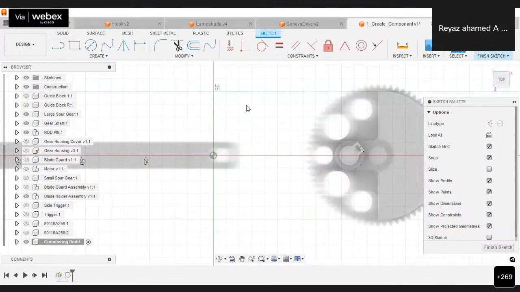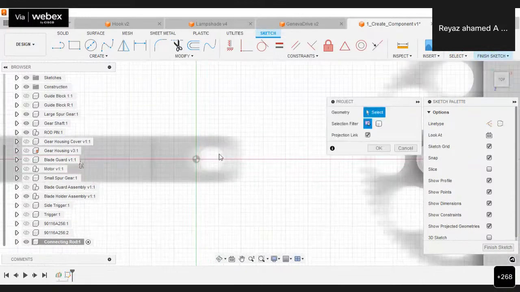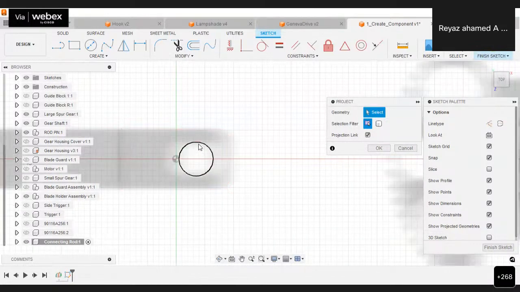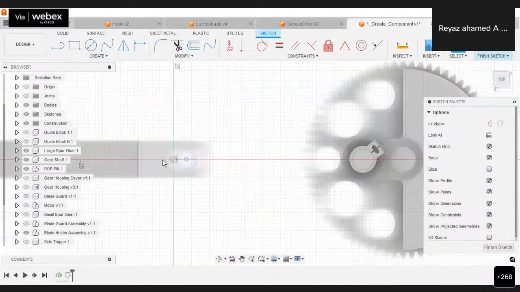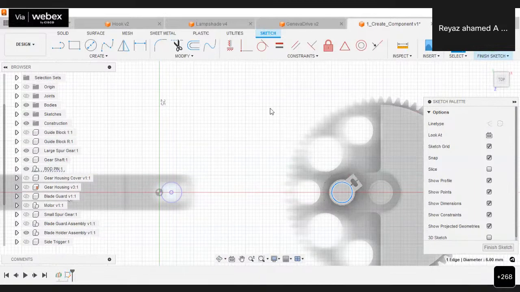Now what I have to do is project. So click on the project option because I have to create a component based on this blade and then based on this portion actually. Okay. So click on project and then choose the inner part. Click on here and then click on OK. At the same time, click on here also, this innermost part. Okay. Now the two edges are projected.